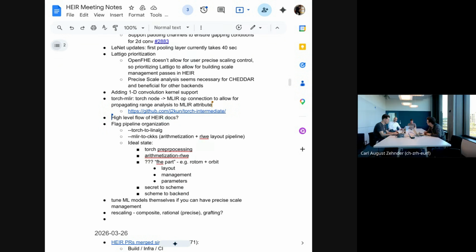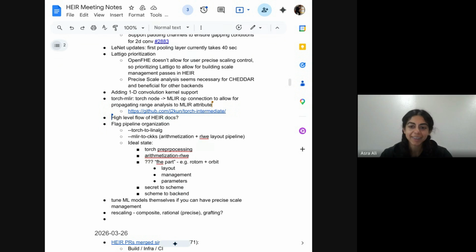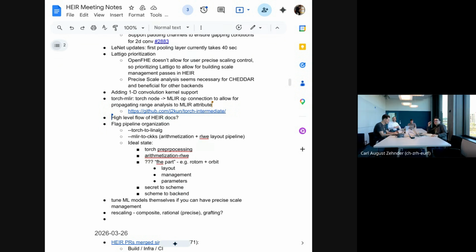FHE has invented the same thing under different names multiple times. Like half the schemes being the same scheme. I don't remember who it was that said that the grafting idea was also in the HE paper. I don't know. This is my point.